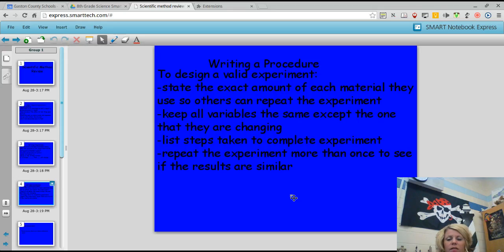And then repeat the experiment more than once to see if the results are similar. You should at least repeat the experiment twice. Usually 3 times is best.